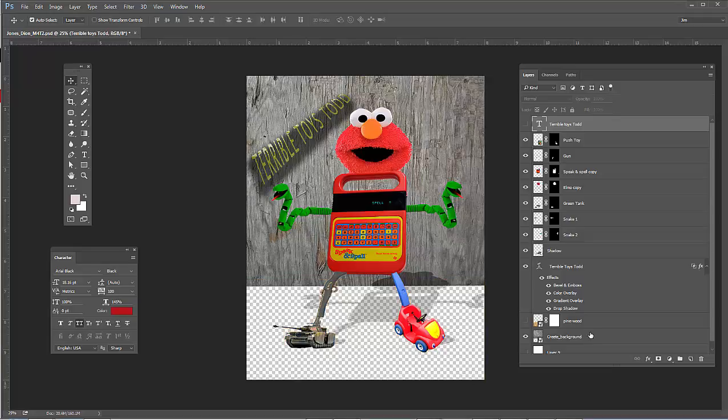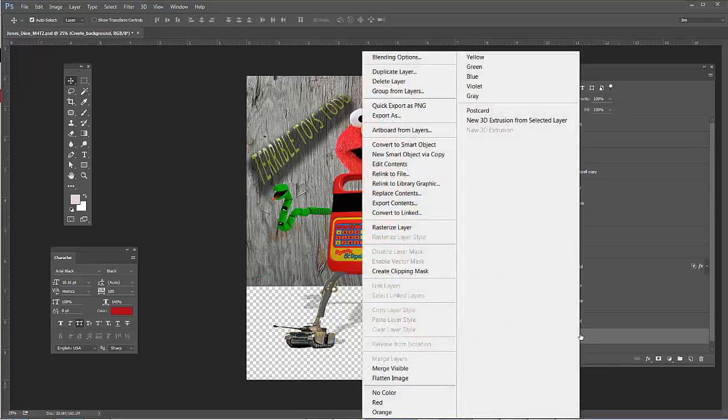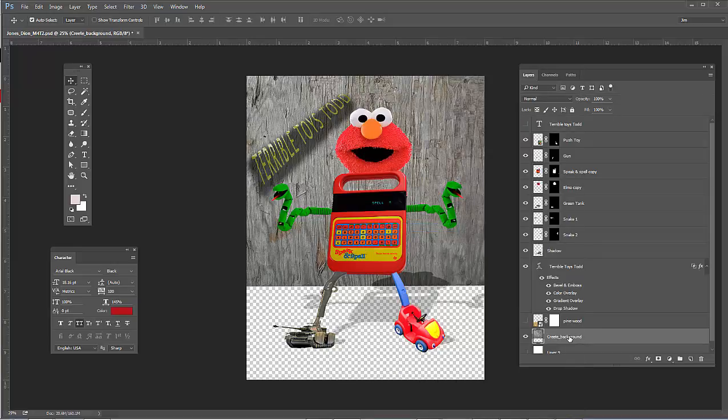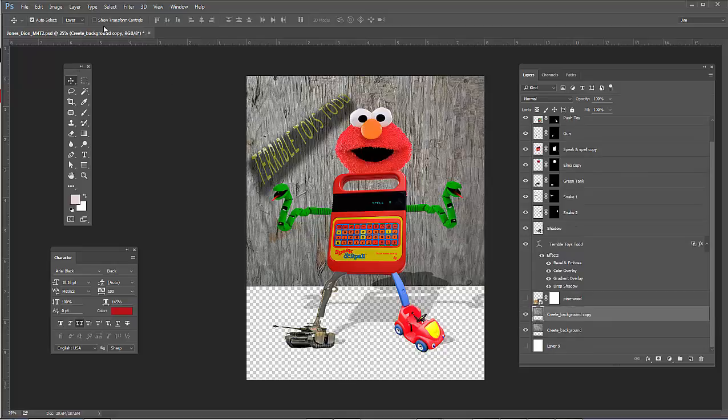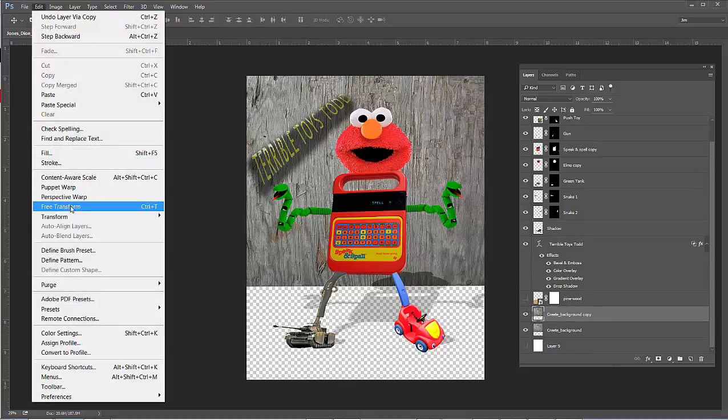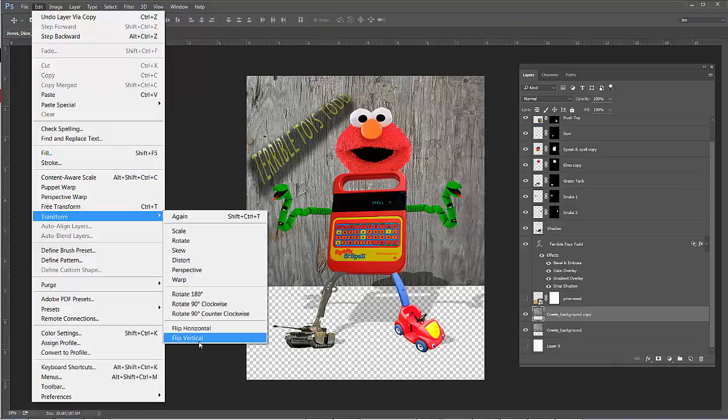get rid of that pine. I'm going to go to the background here and right-click on that and rasterize the layer. Okay, that will be important later on. Now what I'll do is I'll duplicate that layer by hitting Control or Command J. So with the copy layer active, I'm going to go to Edit, Transform, Flip Vertical.